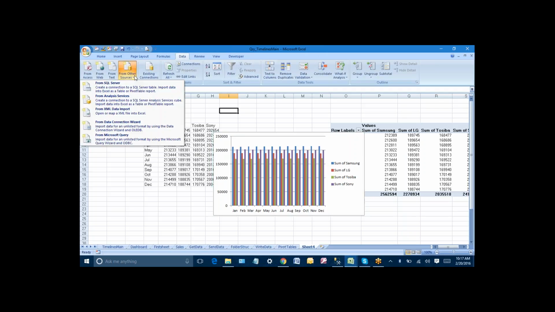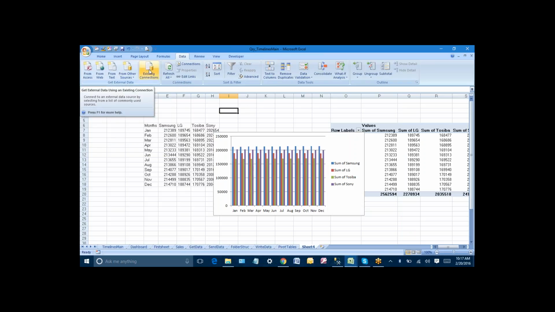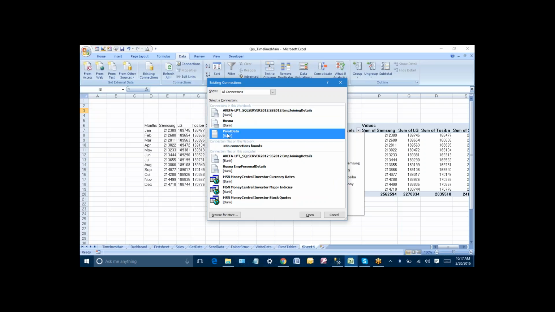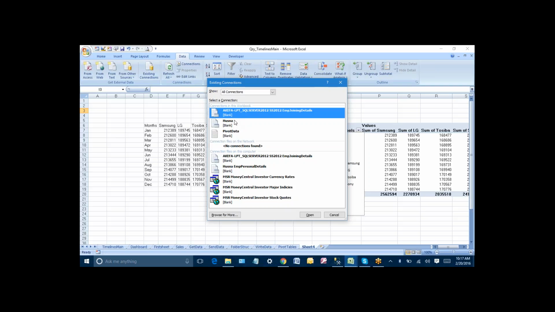From other sources, you already know how to create an ODBC, and from ODBC, you can get any data, including SQL Server, MS Access, Oracle, everything. If you want to see the existing connections, you can click here. We have created one for a text file. This is for the SQL Server connection. This is one we have created to another Excel file.